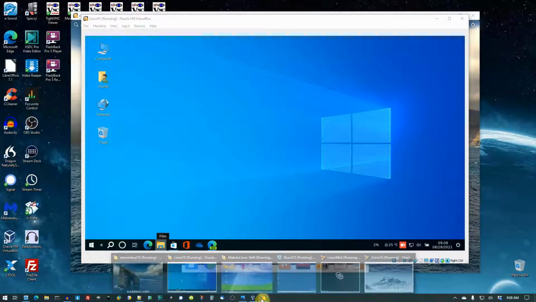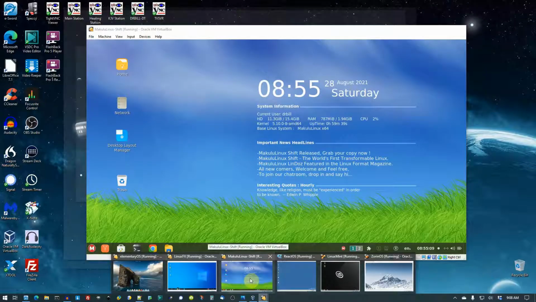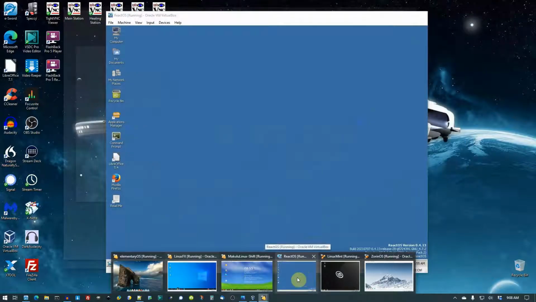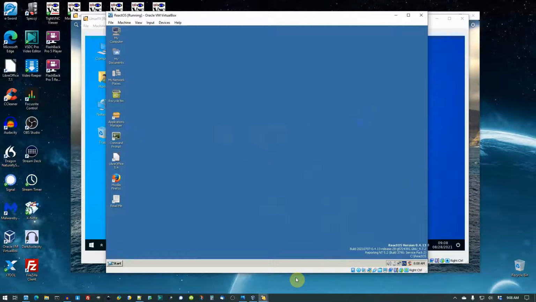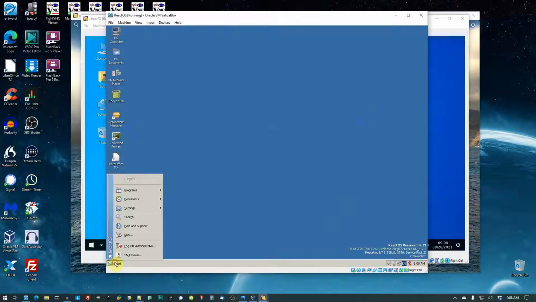Now, let's move on to another. Well, let me save that one for later. Let's move to another one that's very unusual. This is React OS. Now, if you notice, React OS looks very much like an older version of Windows. This is a true Windows clone. Now, notice down here it says React OS version 0.4.1.3.